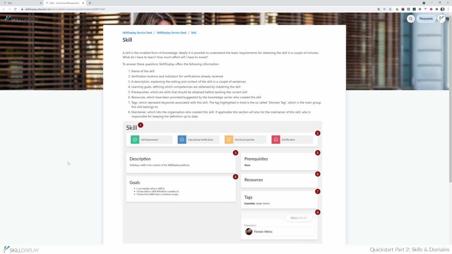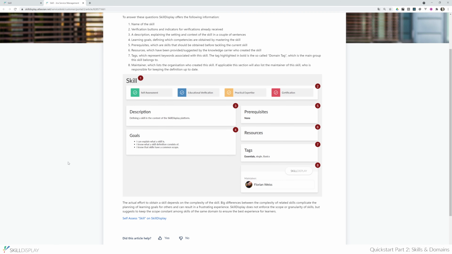So a skill is the smallest form of knowledge, and ideally it is possible to understand the basic requirements for obtaining the skill in a couple of minutes. So not to master the skill, but just to get a basic understanding on what the skill is about. So we have the following information about the skill. We have the name of the skill, which is marked with 1, the verification buttons, but we are not going to talk about them at the moment. They're not important for the skill definition itself. We will look at them later.